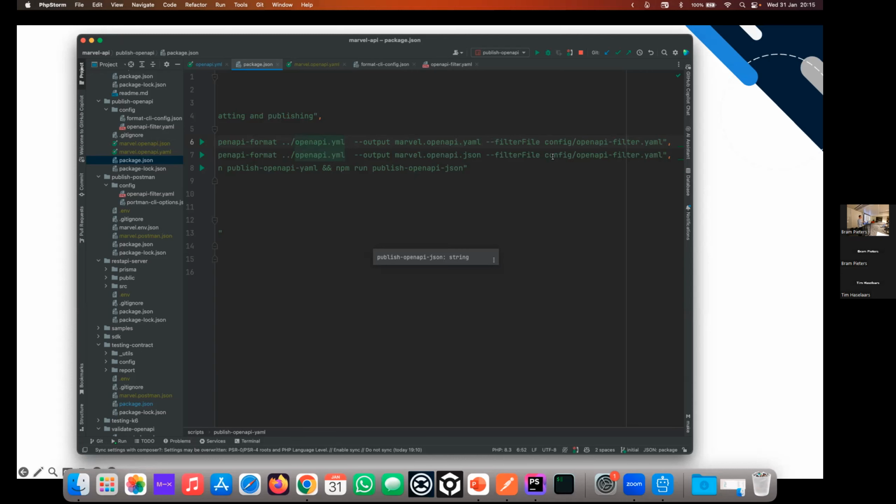Okay. All good still? Okay. How does this work with feature flag?